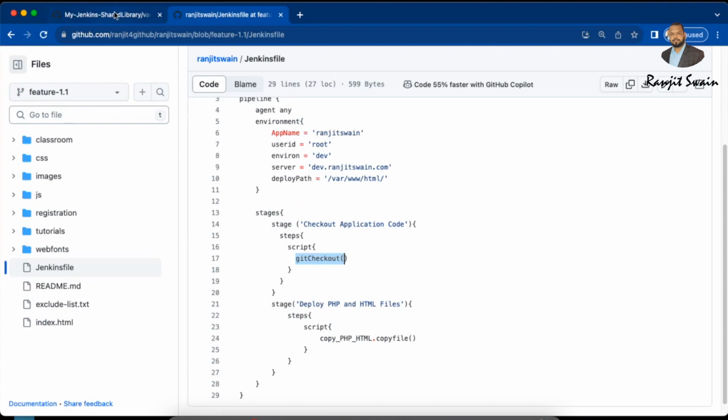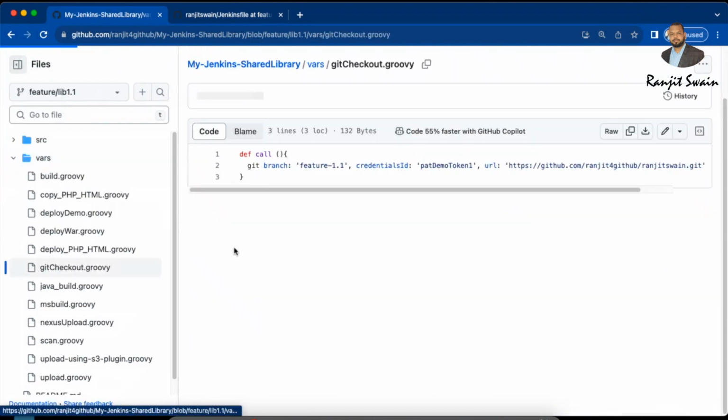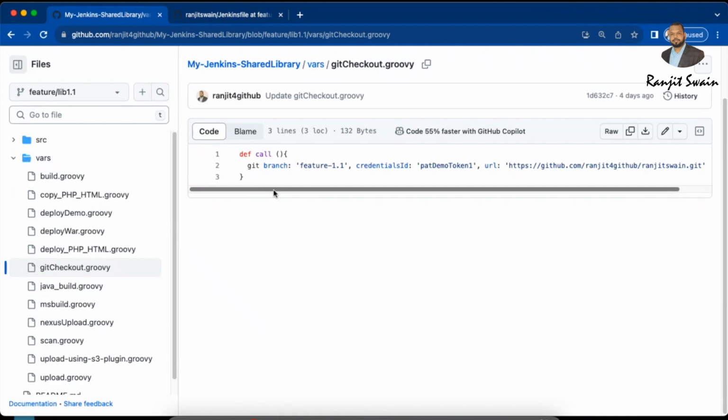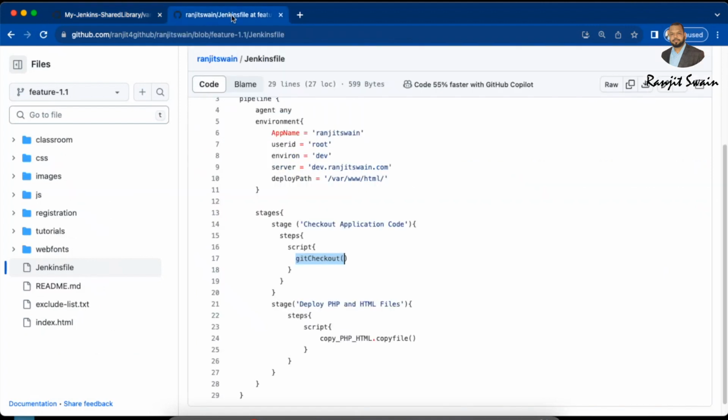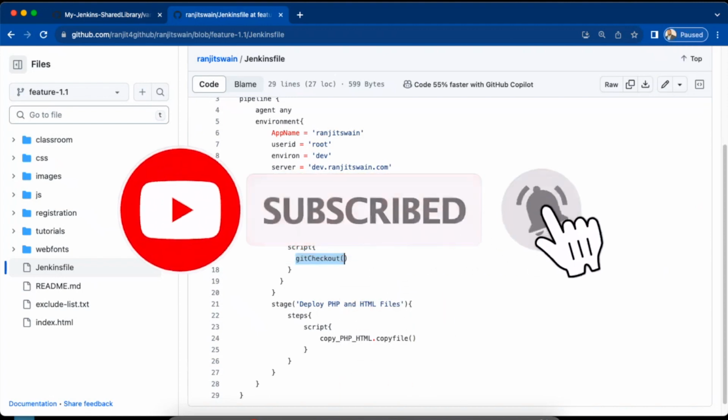So if I go to the shared library, we have git checkout. Just go there, and here you have to write a method or call, like def call. In our last class I showed you how we can call these Groovy methods, if it is already declared with def call, and how we call it if it has a different method name. Here is the example.